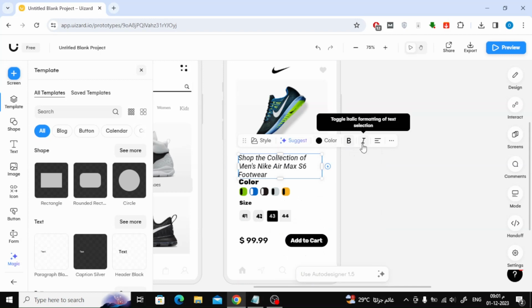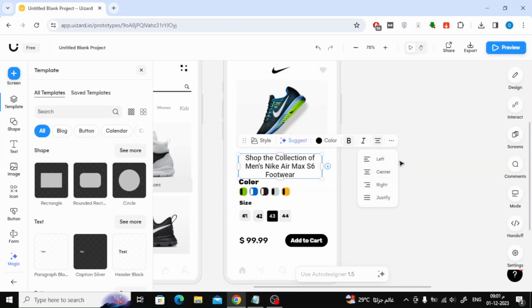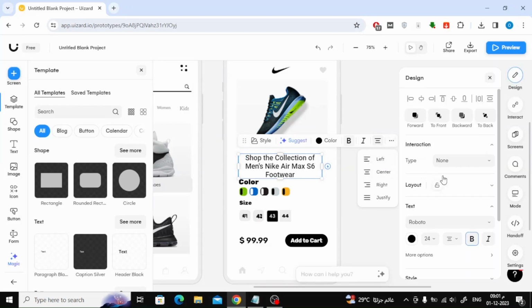You can also choose to have the text bold or italic. You can also change the alignment of the text and make it center or left. Clicking on the three dots will open more options for modifying the text.